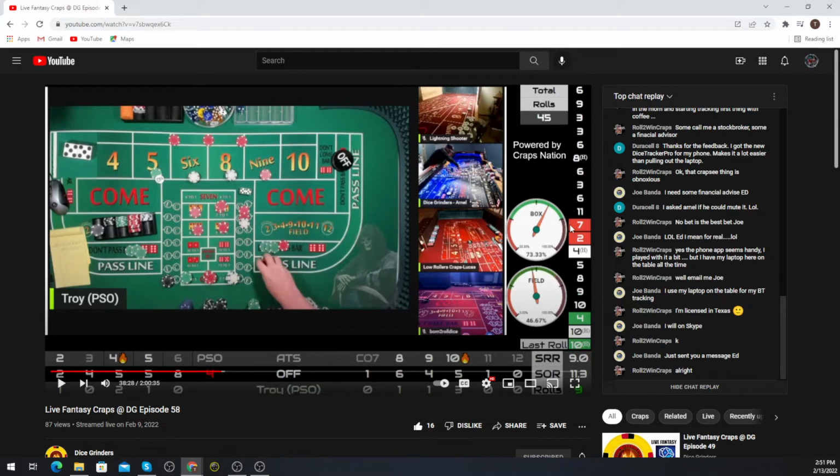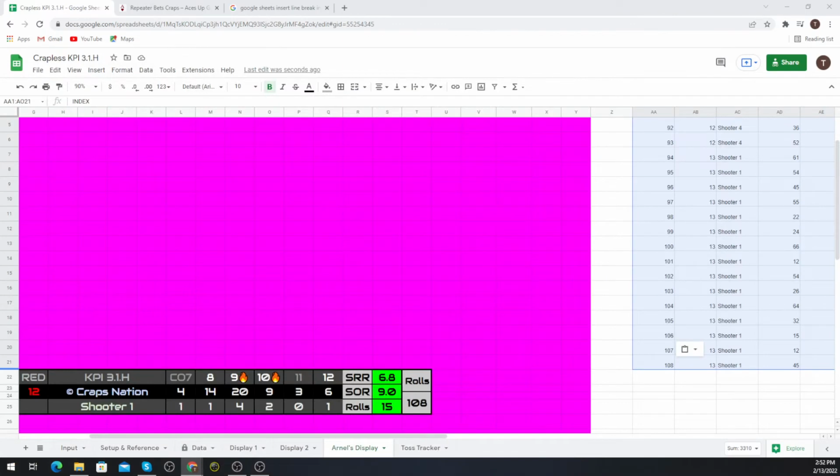I'm going to see if I can make that a little bit more compact for him. Hopefully he likes it. If not, he can always come back and make your changes, Arnell. No harm, no foul, as they say. All right.